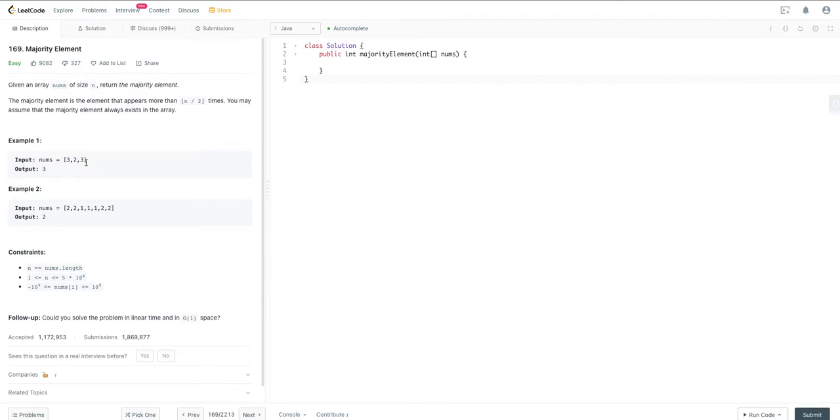Okay, so in this case the length of the array is 3. 3 divided by 2 is 1. And the count of 3 in this array is 2. 2 is superior to 1. That means that 3 is the majority element.